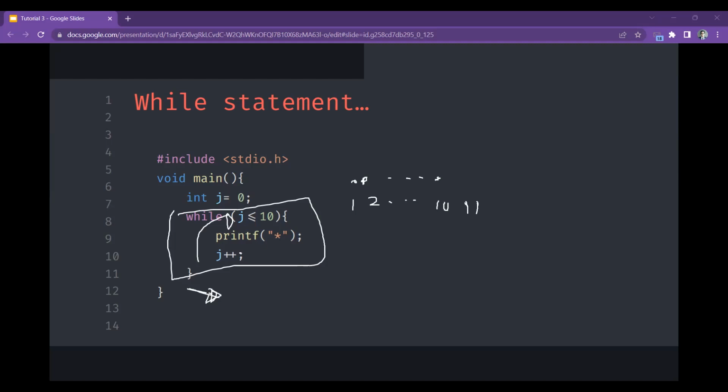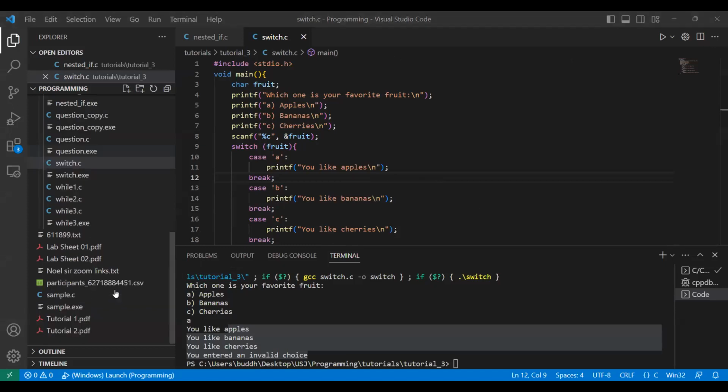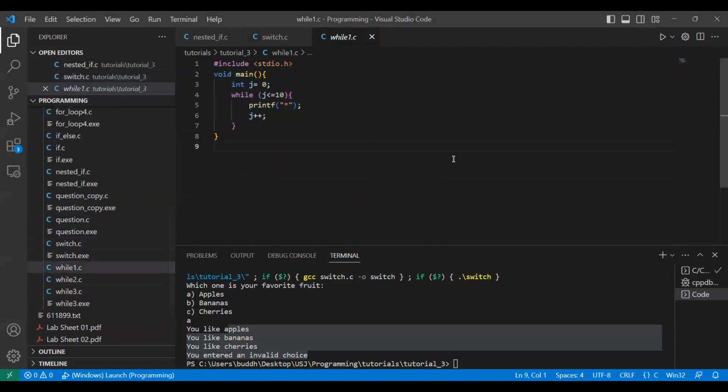So I will show that one. So that means how many stars? 0, 1, 2, 3, 4, 5, 6, 7, 8, 9, 10. So that means 11 stars, right?